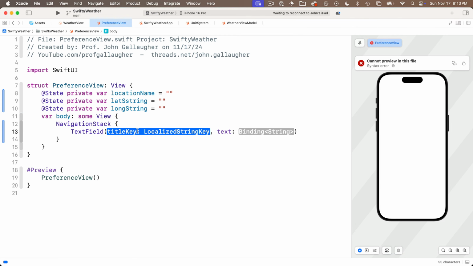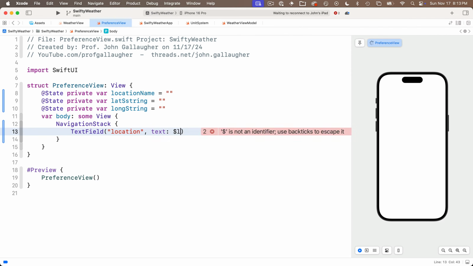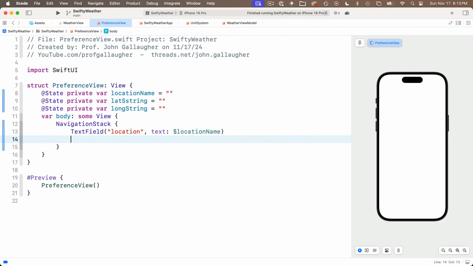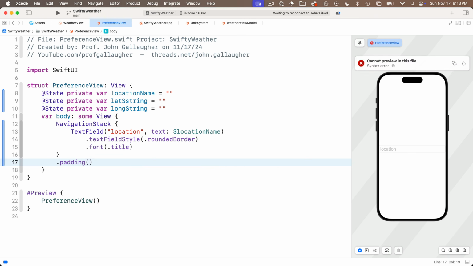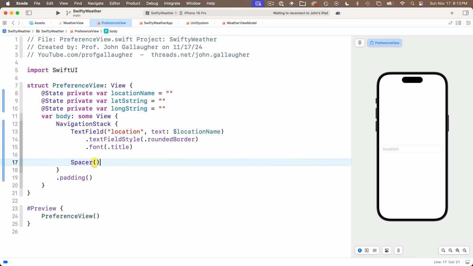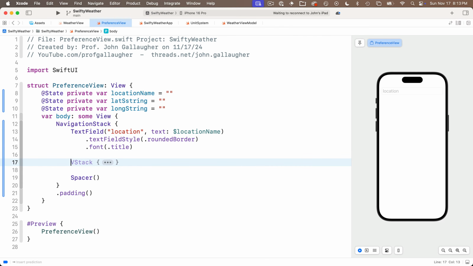Then down below, the title that we're going to pass in as prompting text in our text field is going to be the string location, and our text is going to be the binding $locationName. Also set the .textFieldStyle to .roundedBorder and the .font to .title. We'll also add some padding below the navigation stack, and add a spacer down below. And above the spacer, still in the navigation stack, we'll add the text label that's going to be latitude, and that's going to be .bold.